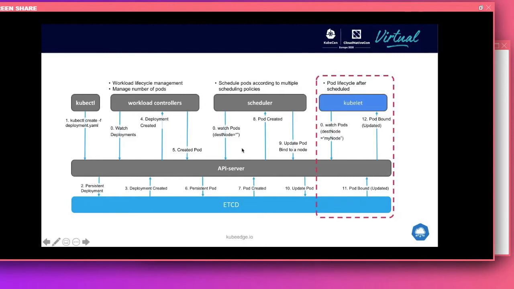And then the pods get persisted, and then the API server forwards the notification that the pod was successfully created to the scheduler. The scheduler will schedule the pod according to multiple scheduling policies, and finally update the pod spec to fill up with a node name. We call that binding, right? Bind the pod to a node, and then the kubelet on the specific node will get the update that the pod is bound. Okay, so it will spin up that pod on that node, create the containers, provision the container network, and also the container storage, right?